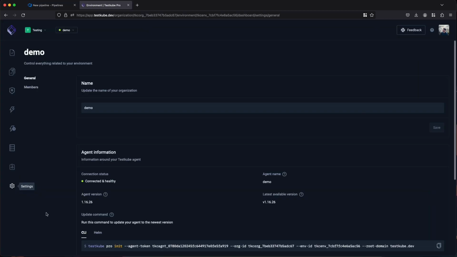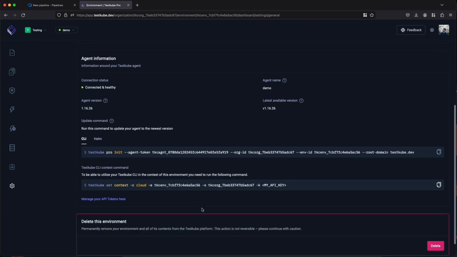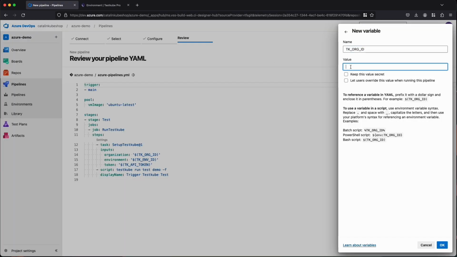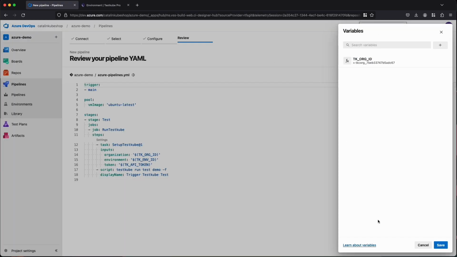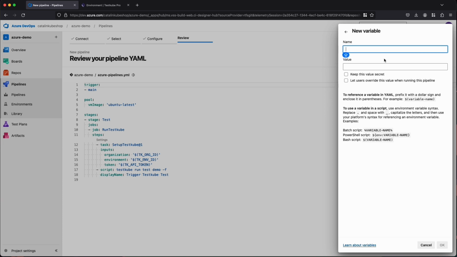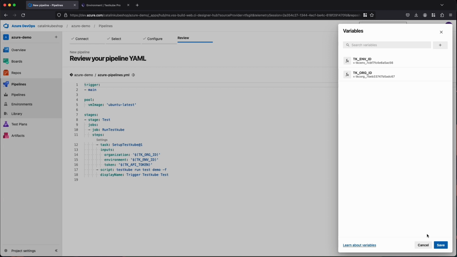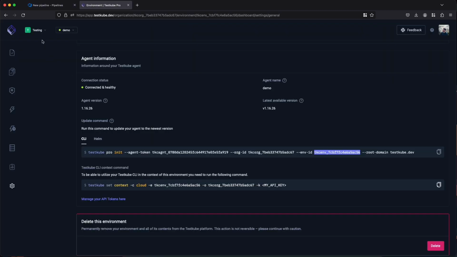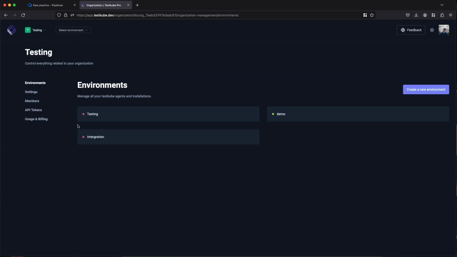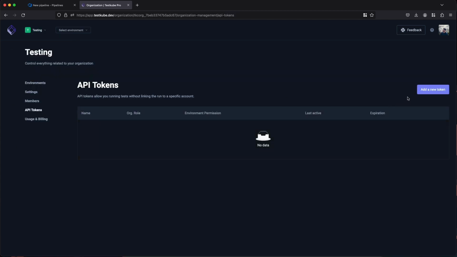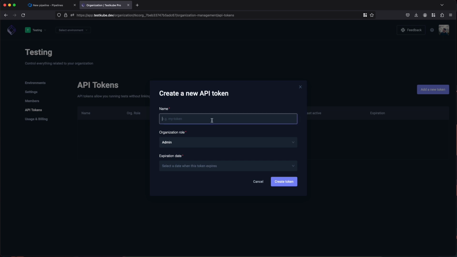Then we can go to settings, and here in the commands we can see the organization ID, and I will set it as a value. Now we want to create a new one for the environment. And finally, to create a new API token, we will go to the top and then organization management, API tokens, add a new token. I will set it as no expiration for now.